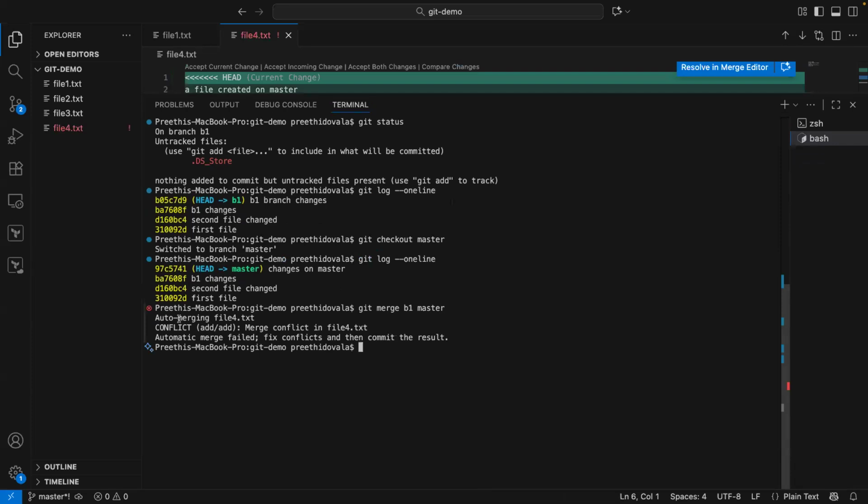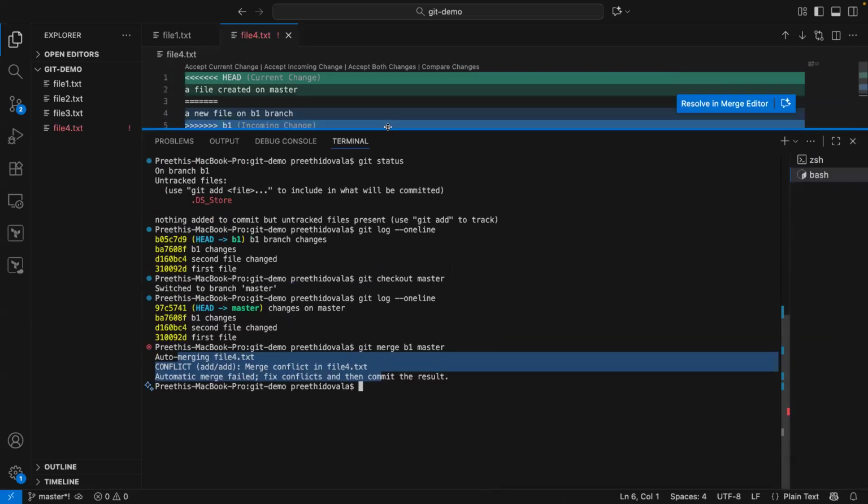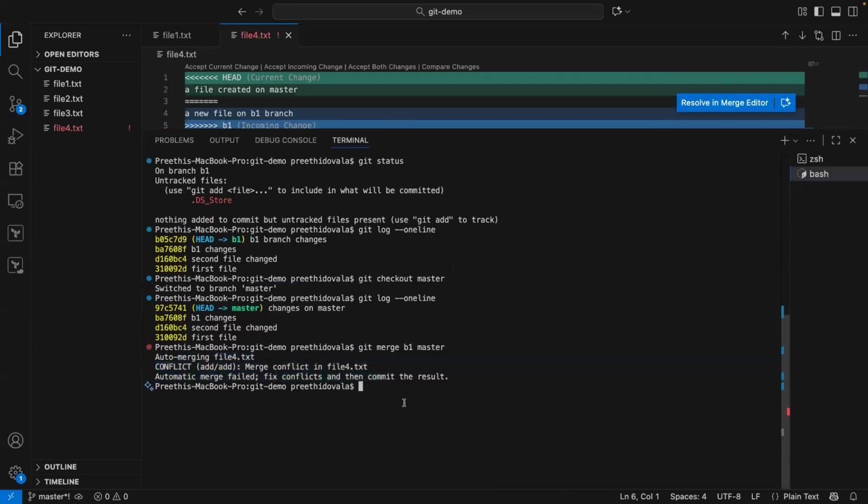We're seeing something like: automatic merge failed, merge conflicts in file 4. Fix the conflicts and then commit the result. What does it mean? It means the merge failed here, and you have to fix the conflicts. Why did the merge fail? Any reason? Because of the same file? Or anything else? Is it just because of the same file?